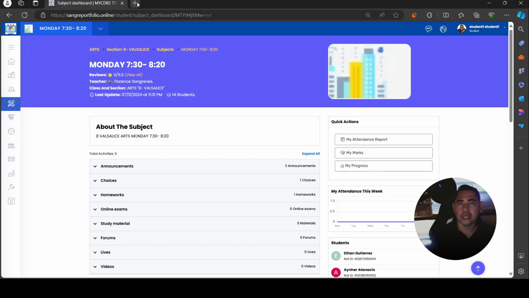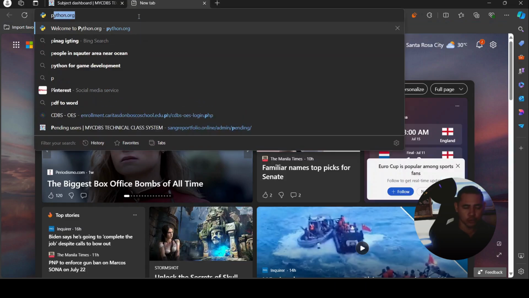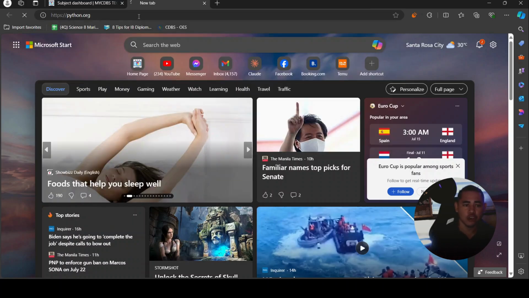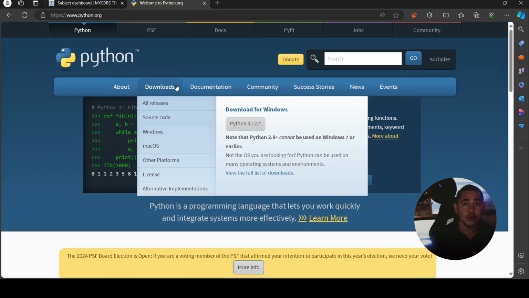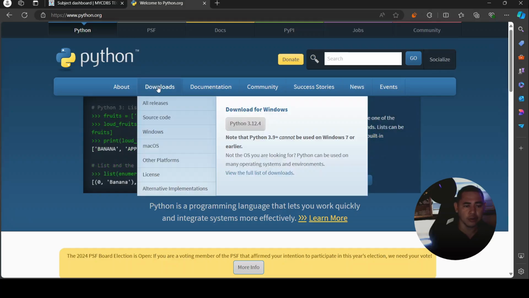What I'm going to discuss right now is, since we are in IT programming, I asked you to download and install on your computer the so-called Python program. You go to python.org, the official website where you can find Python. If you're using Windows, all you have to do is hover your mouse over the Downloads button, and then click Python 3.12.4. Once you click that, it will automatically be downloaded.